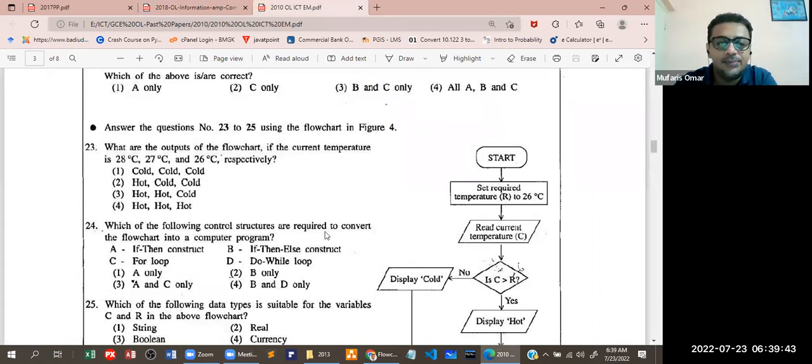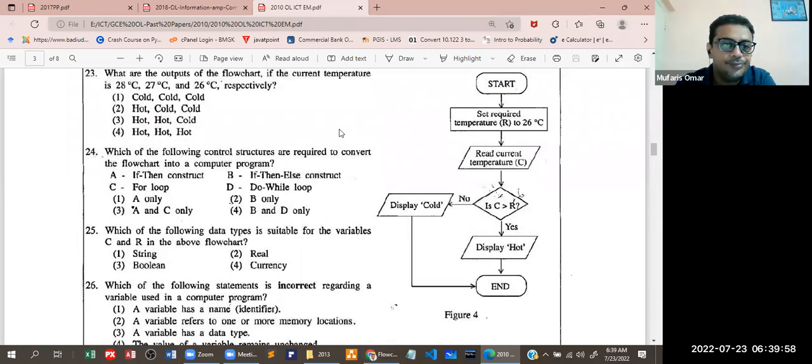Okay, this is again a simple one. You can do it. 2010 past paper MCQ 23. Okay, we'll do this MCQ. Read the question and answer the 23rd one. Only the 23rd one. Okay, answer this question.